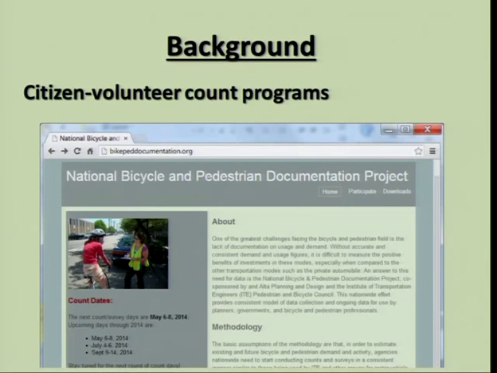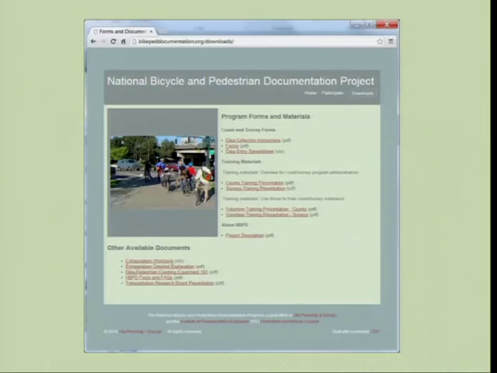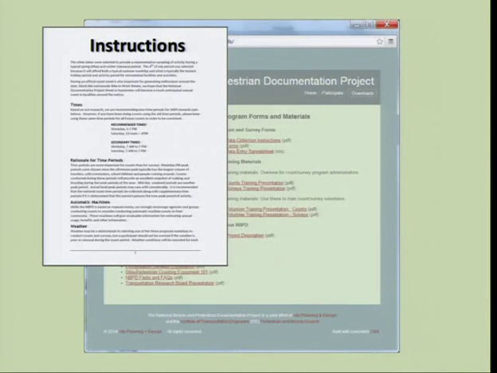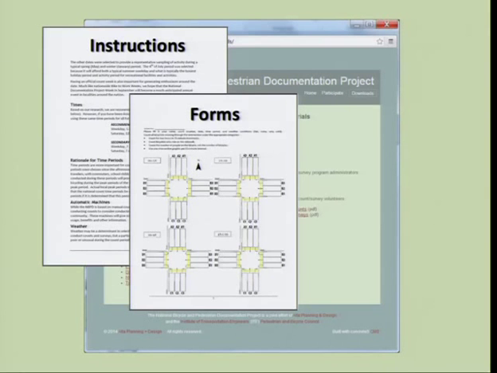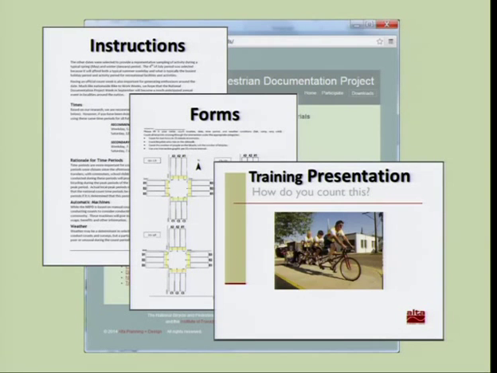There are actually others that maybe some people are doing in their community. They don't even know about the National Bicycle and Pedestrian Documentation Project. But this group was initiated by Alta Planning and the Institute of Transportation Engineers. They actually recommend doing it 4 times a year. Most communities are unable to do that, so they do it 1 time a year, and you're right, often in the fall. They have a website, and on the website they have some instructions on how citizens can go out and do the count, and they have some forms to fill out, and even some training presentations.